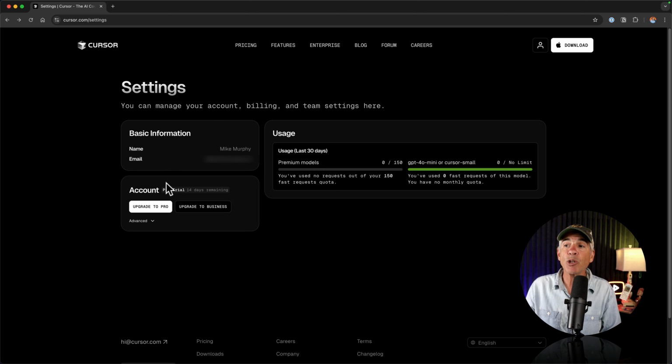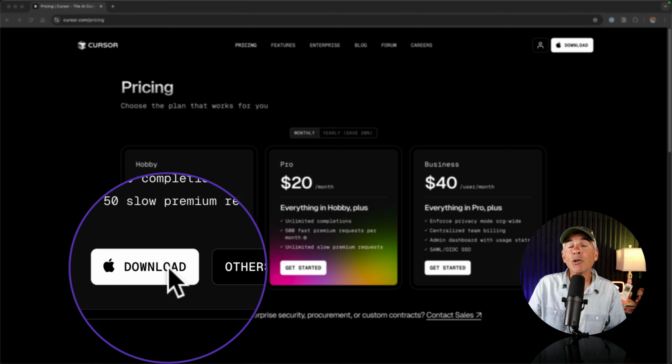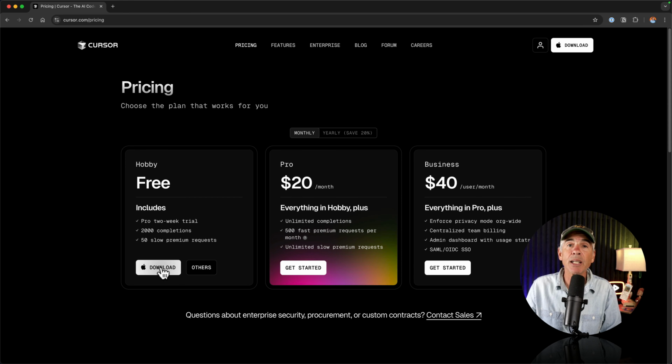Once you sign up, you will get a free 14-day trial on the Pro version, so you can try out all of Cursor has to offer. And when you're done with the free trial, if you don't want to pay for the Pro version, there is a free tier that you can stay on. So once you create the account, you have to download Cursor to your computer. So click on the download button.